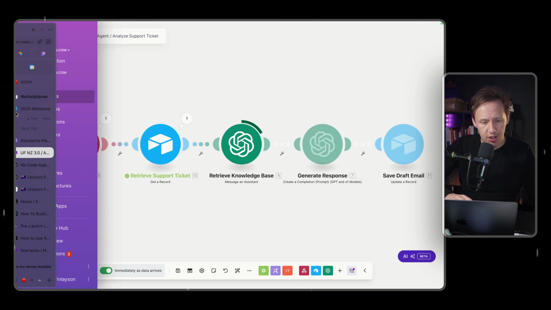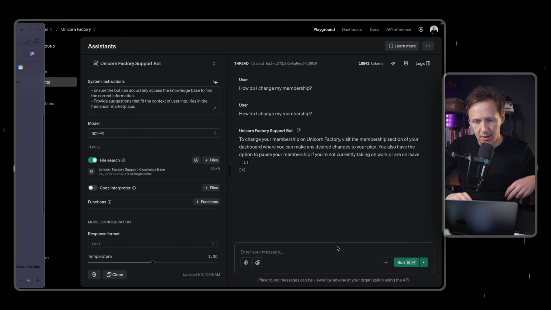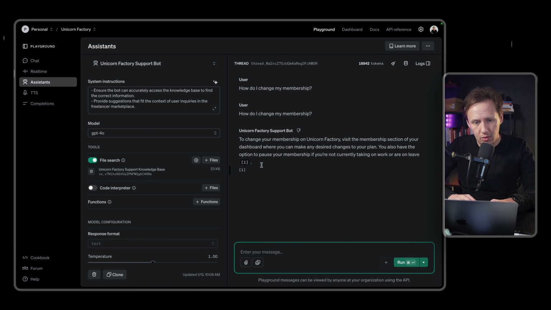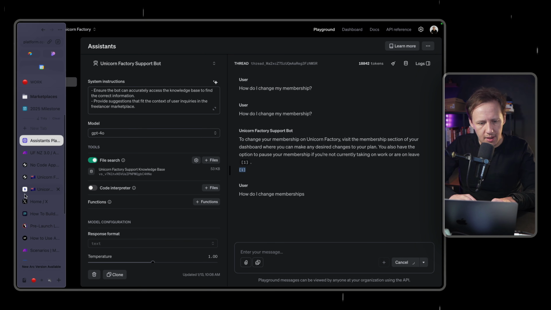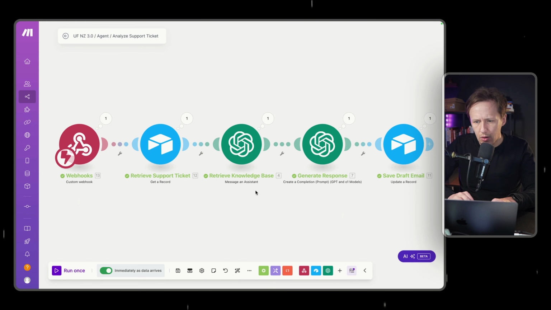While we wait, you can test if this works by jumping into the playground for OpenAI and saying something like, how do I change my membership? It will tell you that it is referencing a knowledge base based on the little number 1 down here. It's basically the source indicator. But you can see here it takes a little bit of time. So let's see if it has already retrieved the information.